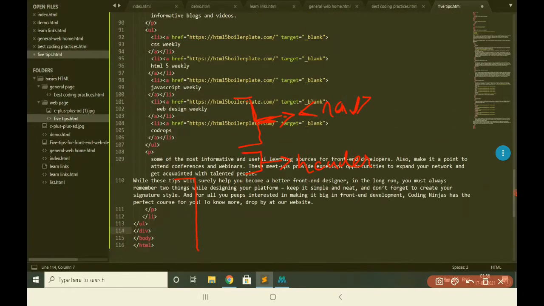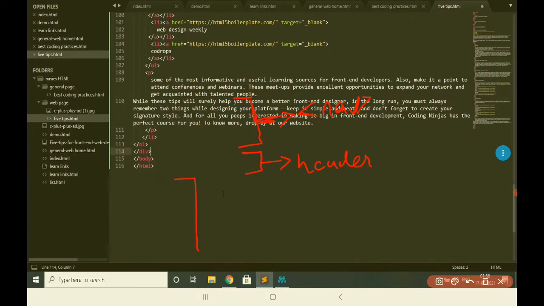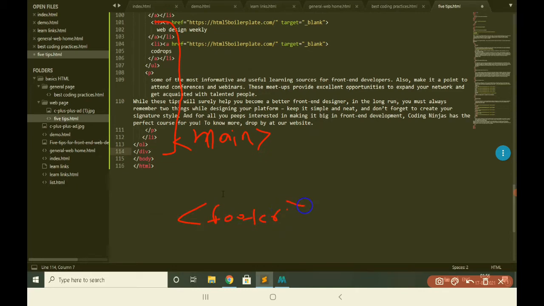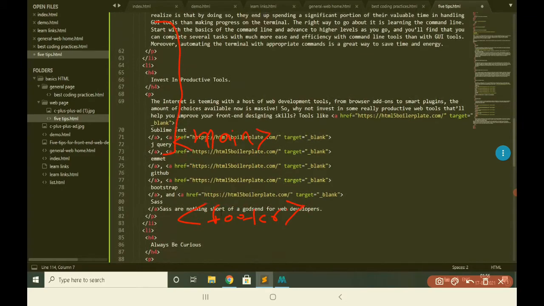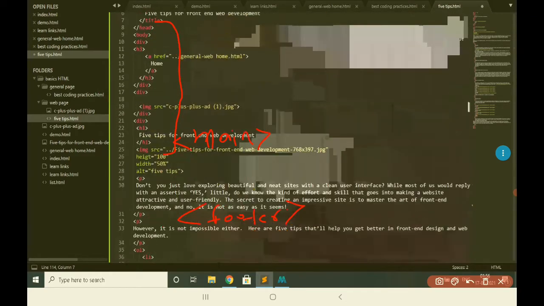This is called main, till here. This is the main tag. We have the footer tag also. These are the semantic tags. So let's see the code and rename this div tag with the corresponding semantic tags.